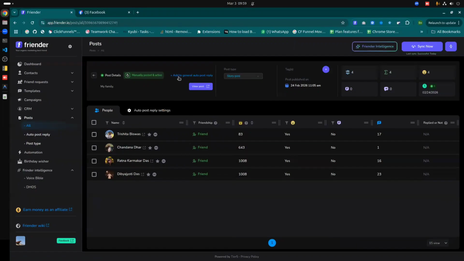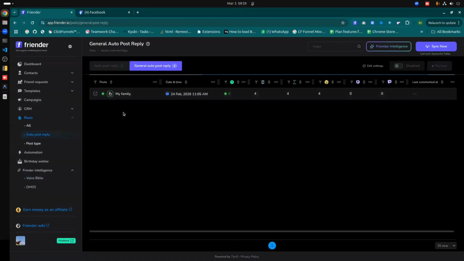And then over here you can see the add to general auto post reply button, so I can click on that, and once I do, it will say remove general auto post reply, which means this particular post is now connected under the general auto post reply. Now if I turn this on, or I can say run now, because the time has been set as 3 p.m. to 11 p.m. when I was doing those settings. You must have seen it.